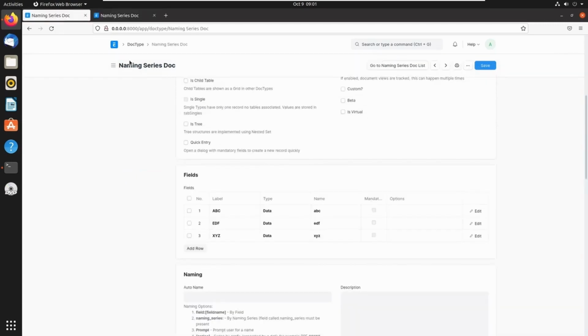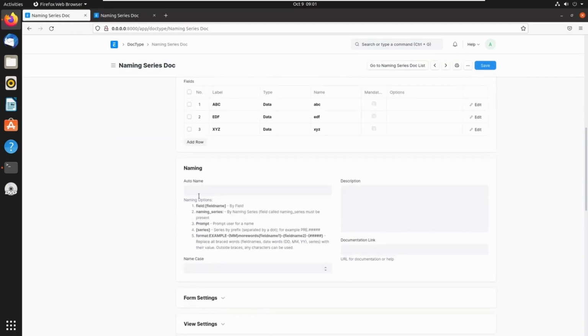Let's open DocType, and here you can see a section, Naming. So these are the naming options available in DocType. Let's see the naming options one by one. Our first naming option is the field-based naming option. This means we can name the document based on the name of a field. So let's see how it is working.